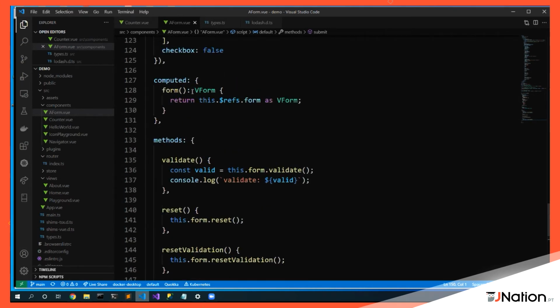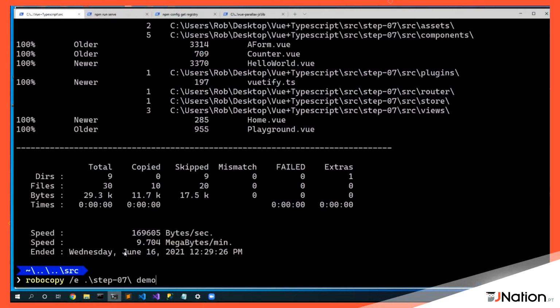Now with this computed member, I was able to take that thing that was, well, kind of unknown and turn it into something that is very well known. Really nice. Okay, so we've got the type declaration in place.